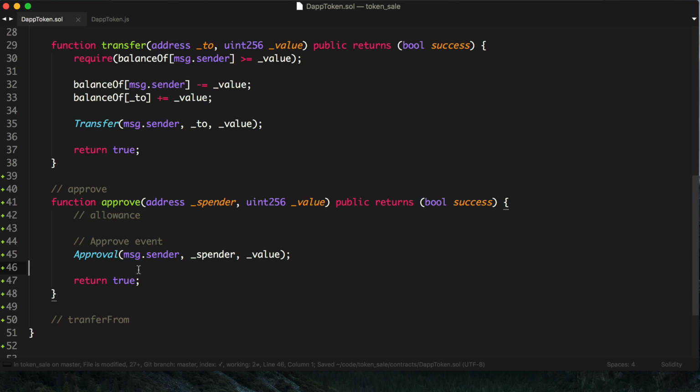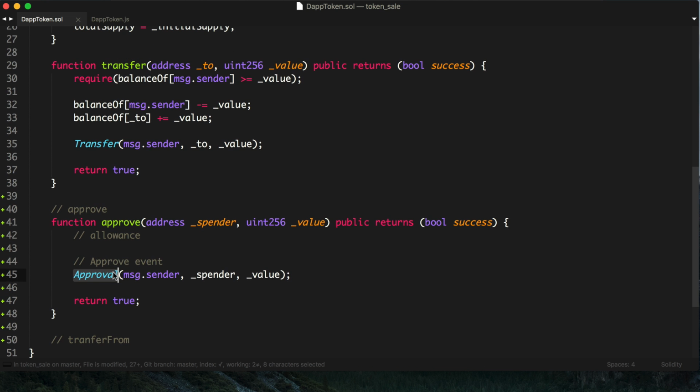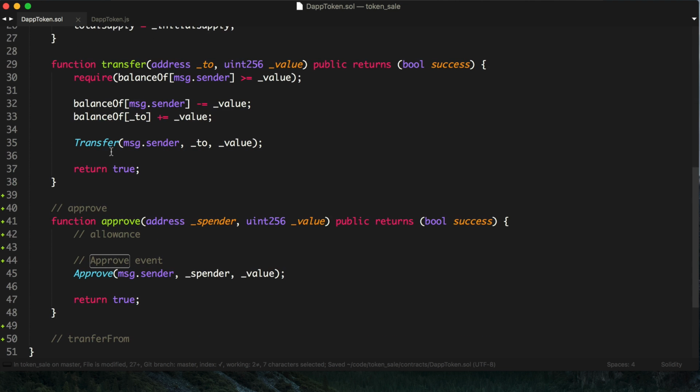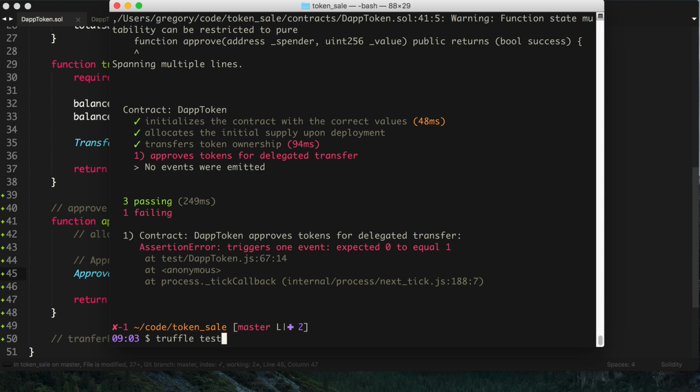All right, so let's look over this really fast. This is the approve event that we just defined here. msg.sender, remember, is how we get access to the account that's calling this function. The spender is going to be the address that we are approving to spend our Dapp tokens. And the value is going to be the number of Dapp tokens that we are approving. So let's run our tests.